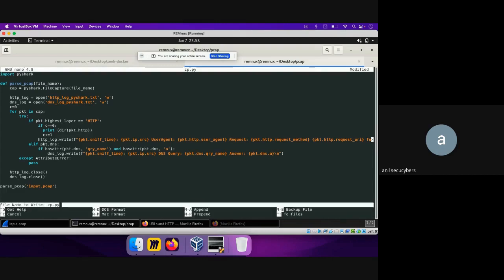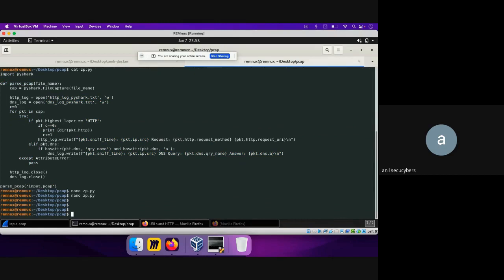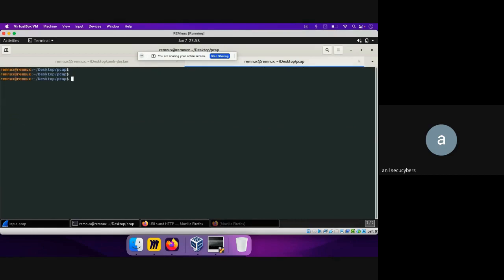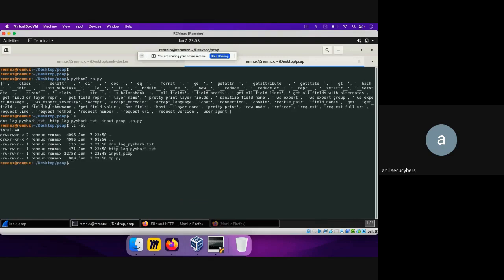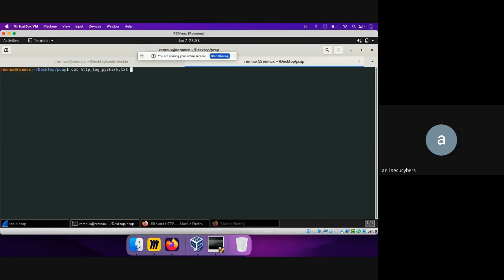So we do Control X Y, and we do clear, and this time we do python3 getp.py. Okay, so the file should have been generated. We just see that, and we see what's the size and also the HTTP log. So we are only interested in this one. So what we'll do is we will do clear, and then we'll do cat http.log.